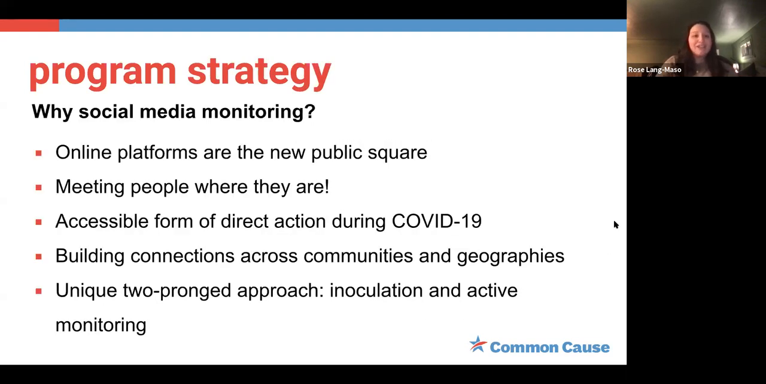All right, so why is social media monitoring so important? First of all, we know that online platforms are the new public square. And so this allows us to meet people where they are. We're not intruding on anyone. We're meeting people exactly where they're already talking about these types of issues, right? We also know that during COVID-19, it's not safe for many of us to leave our homes. And so this is a great and more accessible way to take part in action during this time.